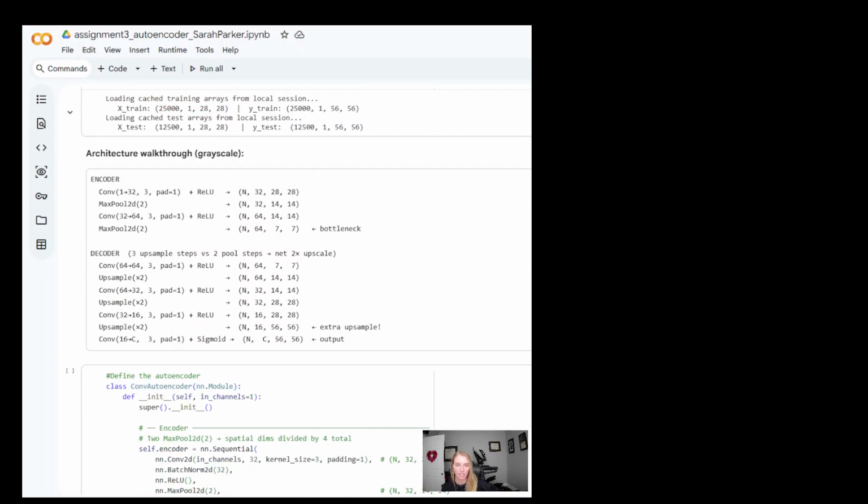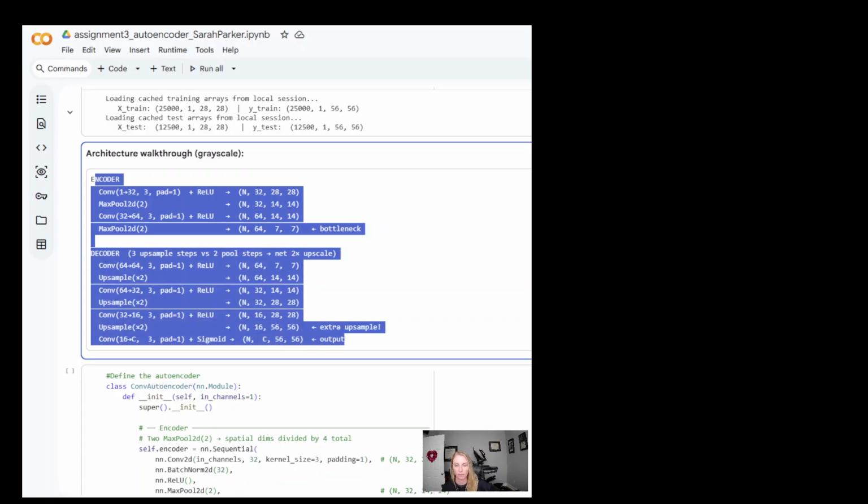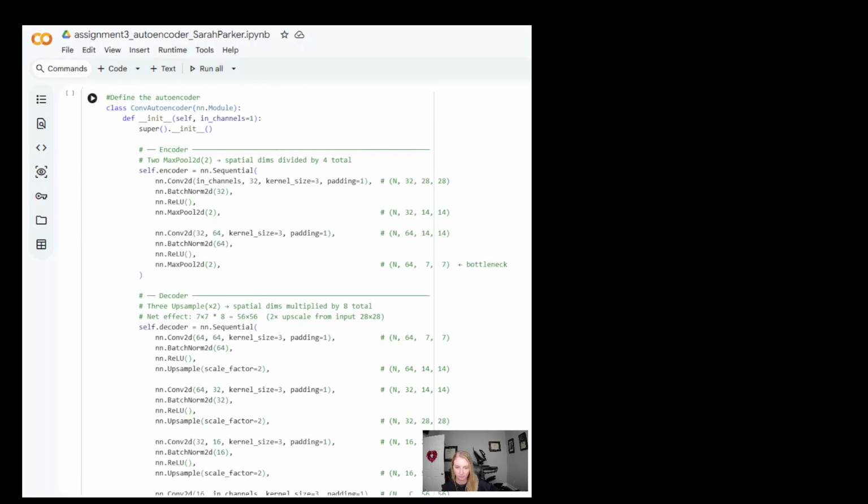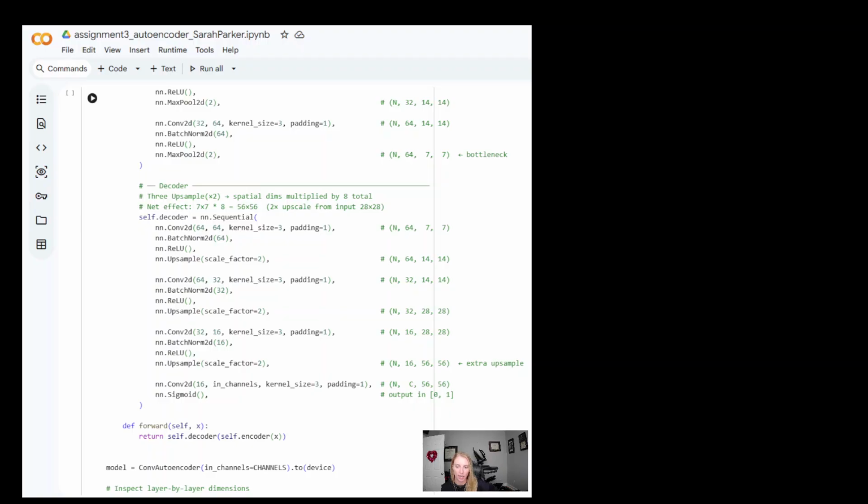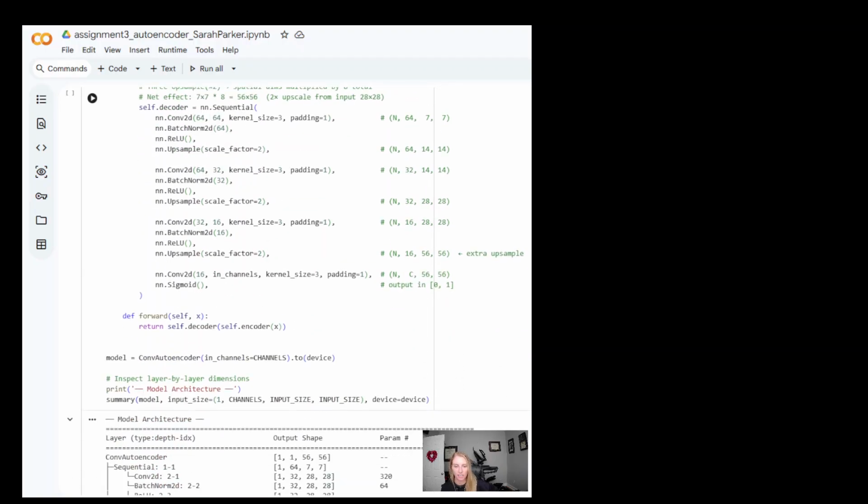And then this is the architecture walkthrough for our grayscale. This isn't code, this is just markdown for visualization so that you can see. And then this is where our autoencoder is defined. So we have our different layers that take us down to our bottleneck, our 7 by 7, and then we decode it and bring it back up to 56 by 56.